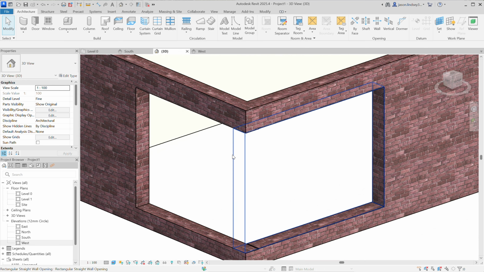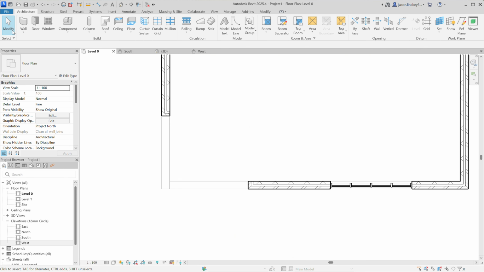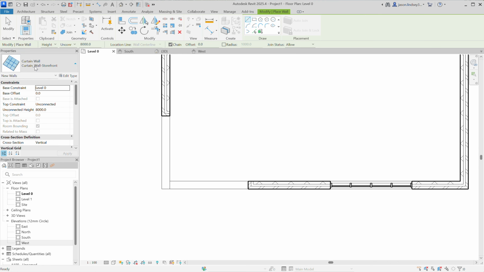It does put it on the top here, which looks a bit odd, but that'll obviously be covered over with a roof or something. So once we've got to this stage now, we can go back into our level 0, and then again another curtain wall.